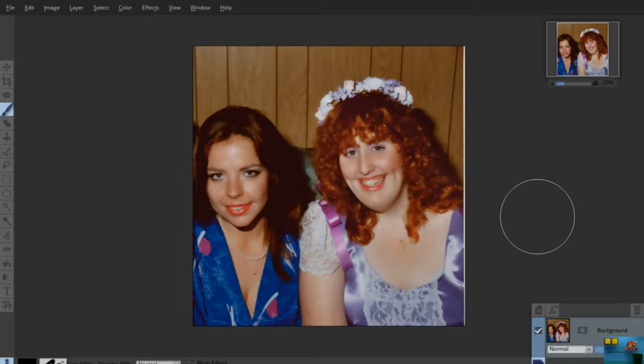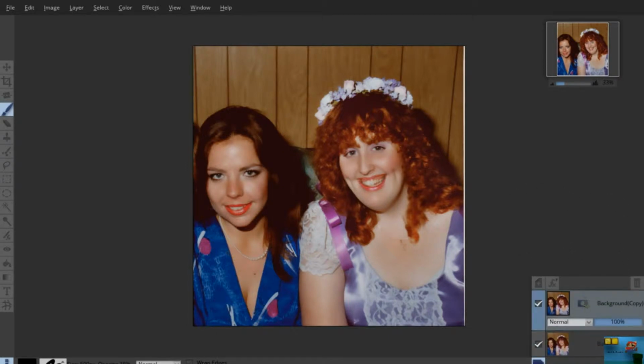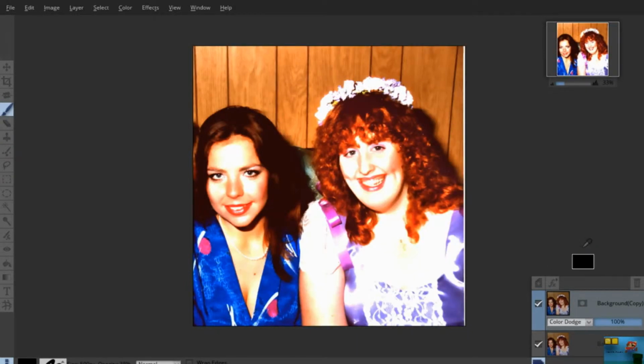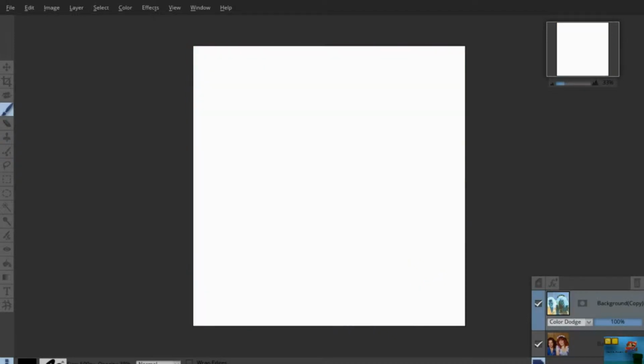So let's dive in. First thing is we need to create a duplicate layer. Once we have that, we are going to change the layer mode to Color Dodge. Then we are going to click on our image, and on the keyboard press Control and I to invert it, like so.